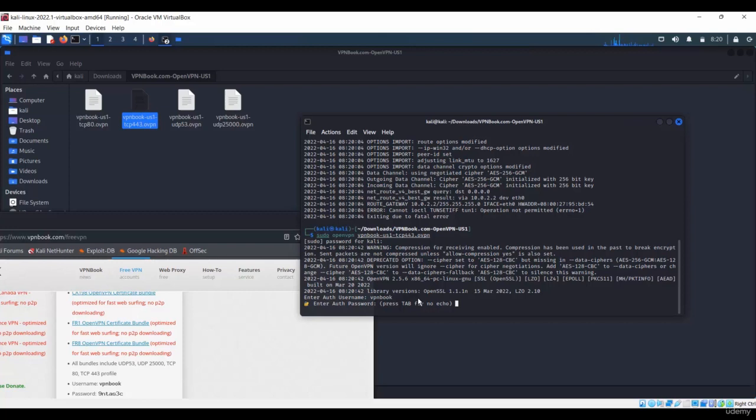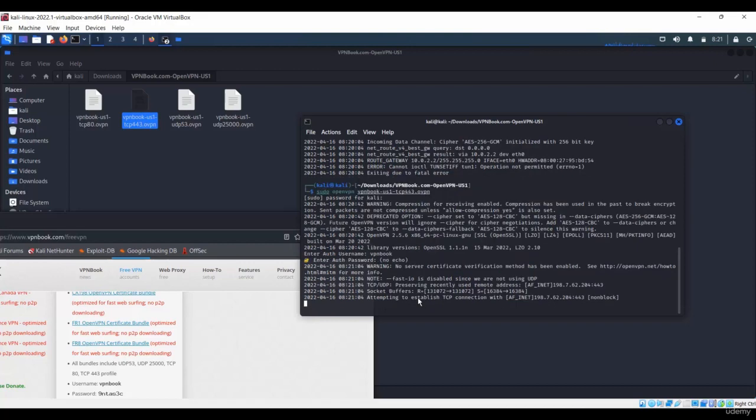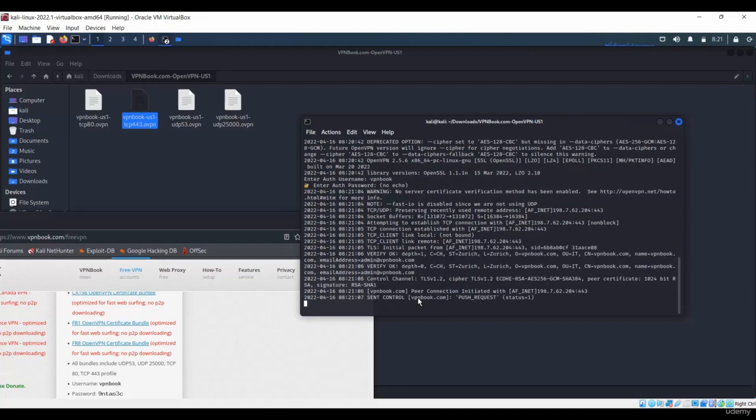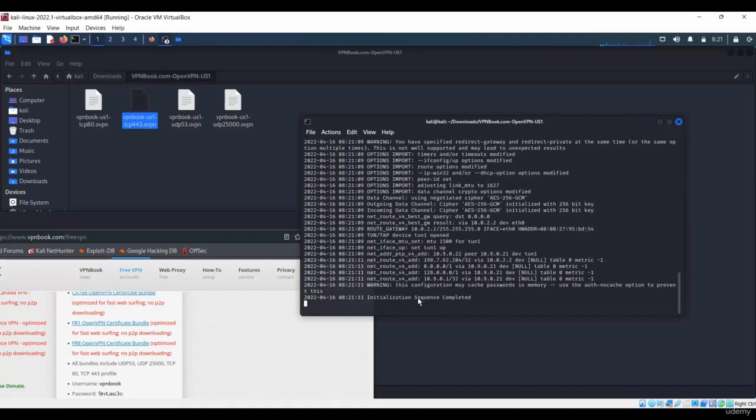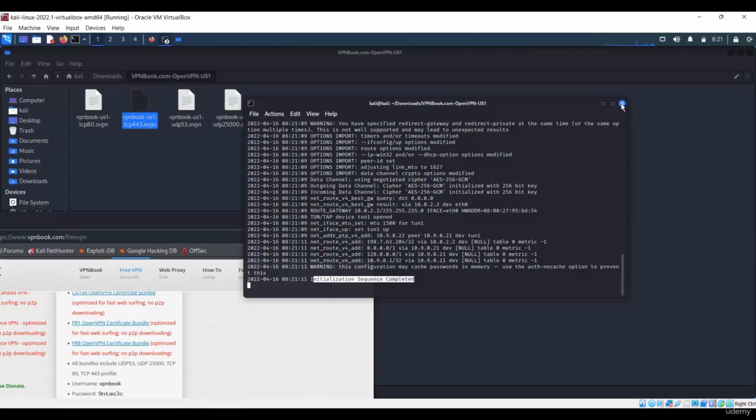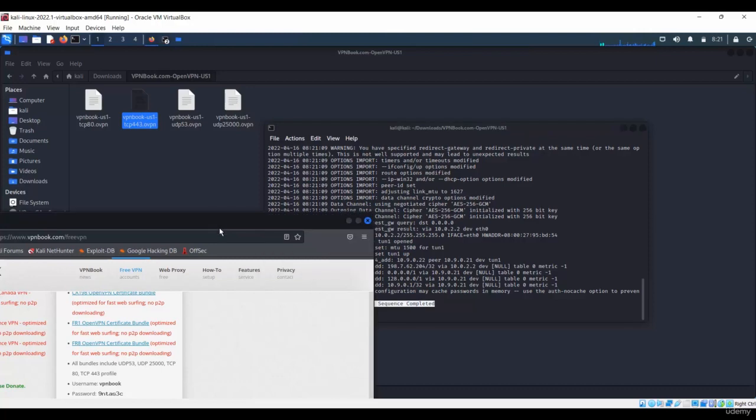Authentication password, press tab for no echo. Now 9NTAS3C. Now it says initialization sequence completed. See, now never close this window. As soon as you close this window, your connection will be disconnected, will break from the VPN server. So now you are using a VPN.